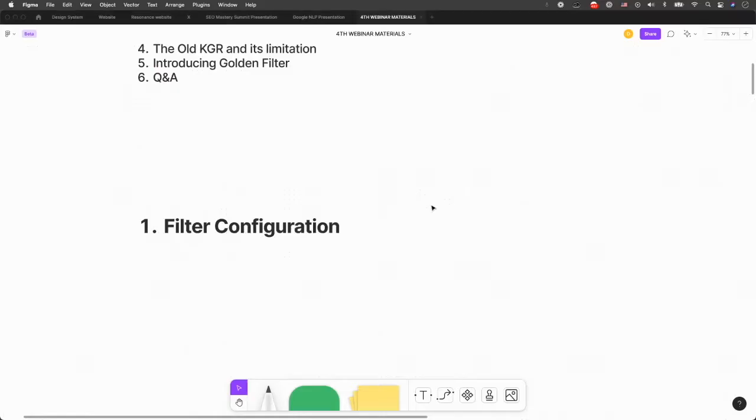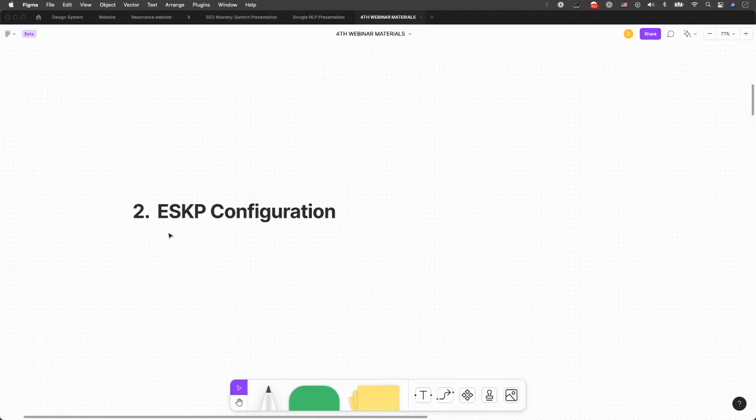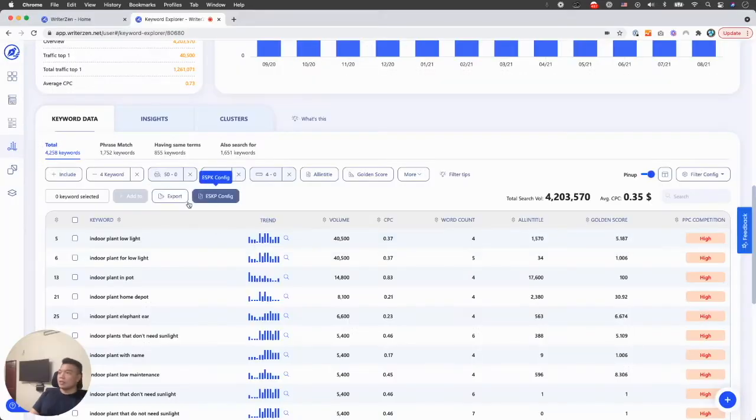So the second update, we'll go to the second ESKP configuration, right? The ESKP configuration appears right here on the filter part. The moment you click on it, our board will appear. But let me go a bit deeper into the explanation of what ESKP stands for.